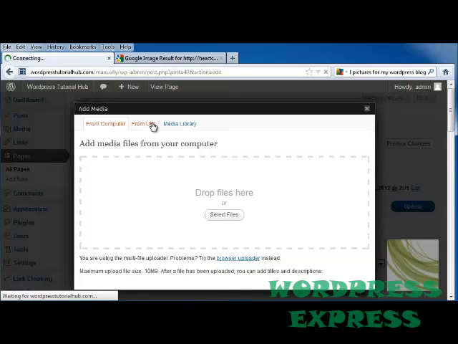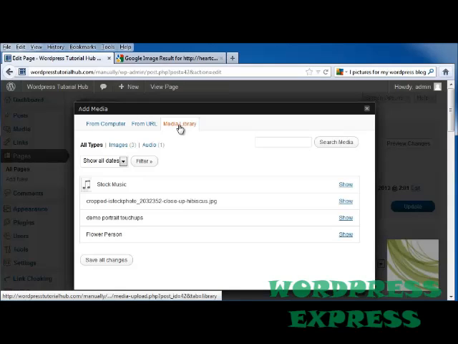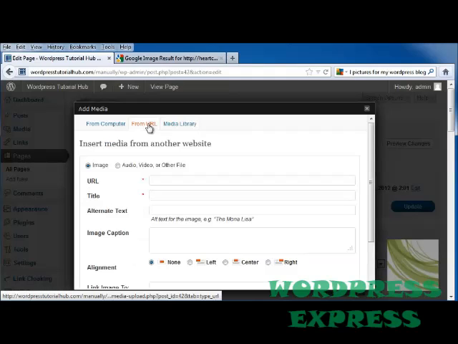You can do it from a URL, which is from another web page, or you can do it from your media library. And these are ones that you already have on there. I'm going to go ahead and pull this from a URL, and one of the reasons to do it this way is it already exists somewhere online, which means that it's taking up space on somebody else's server. WordPress only allows you to have a certain amount of space in your WordPress page for pictures and media and things like that.